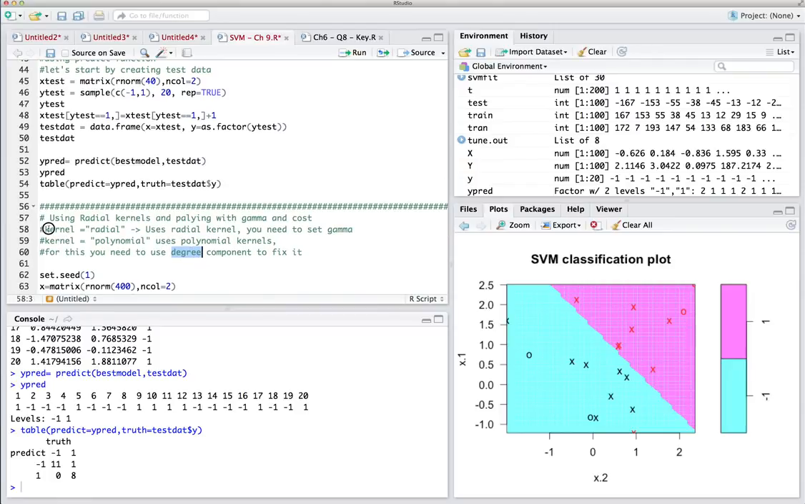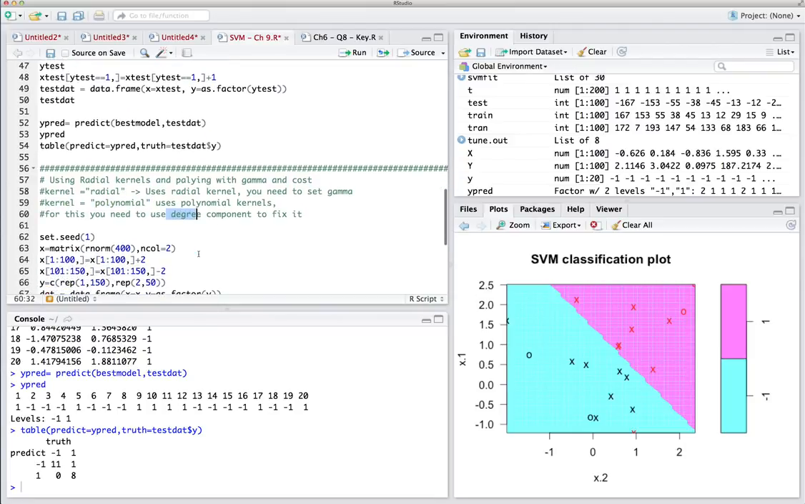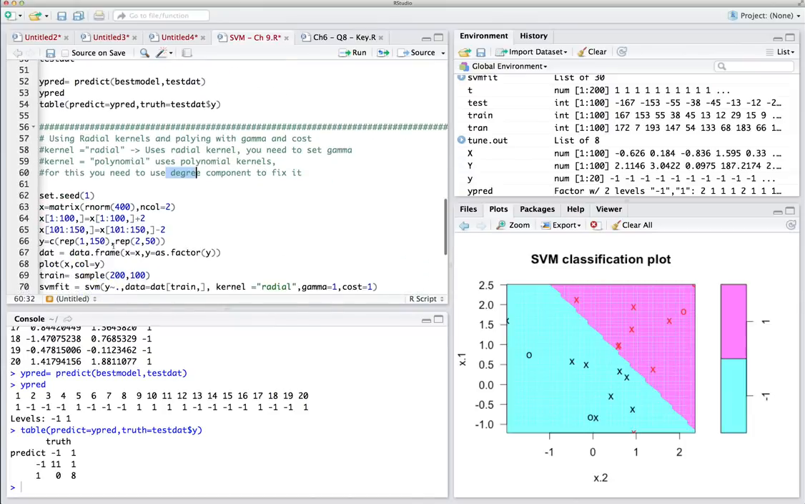I'm going to focus on radial kernels. Using polynomials is easy. You just need to make some adjustments, using kernel as polynomial and using the degree component. So let's focus on radial components. In order to do that, let's create some interesting variables, and I'll explain what we're going to do in a bit.